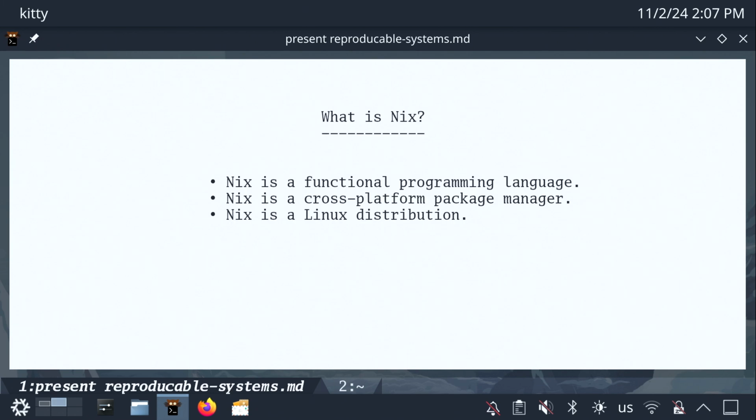So when you talk about Nix, you have to understand that it's three different things. First of all, Nix is a functional programming language, much like Clojure, Scala, Lisp, and things like that. It's also a cross-platform package manager, and it's a full-blown Linux distribution, which I am running here on this machine.